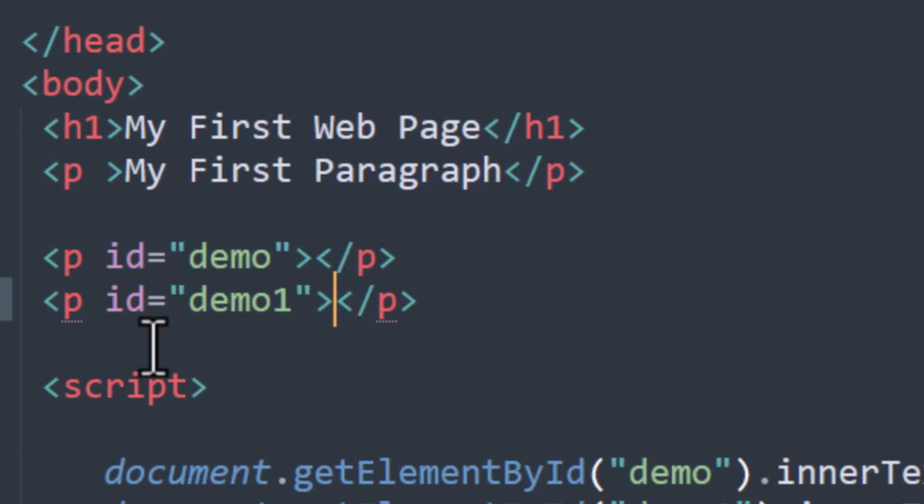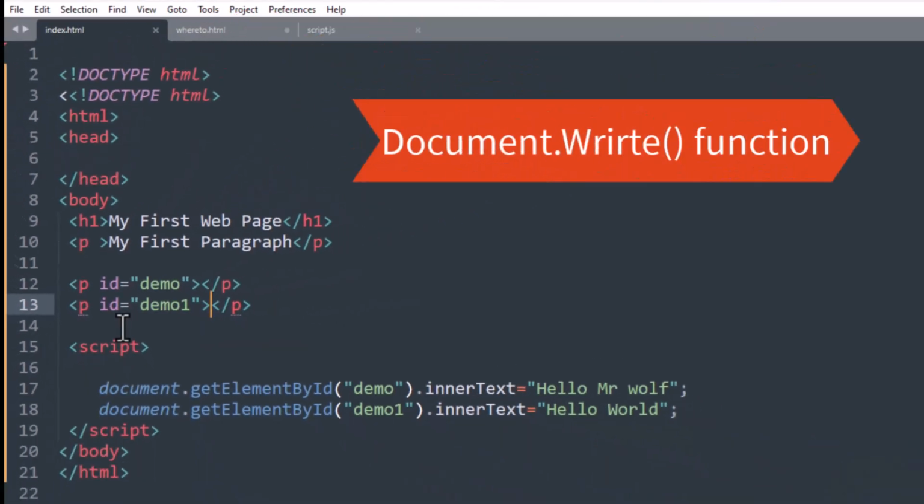So let's use the document.write method for testing purposes. It's convenient to use document.write.